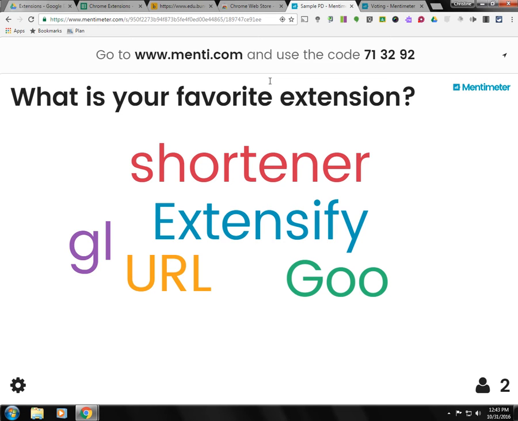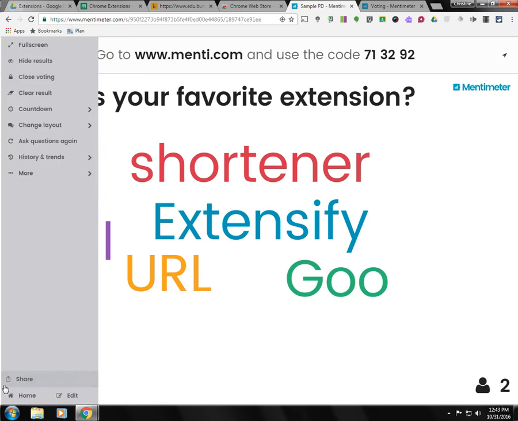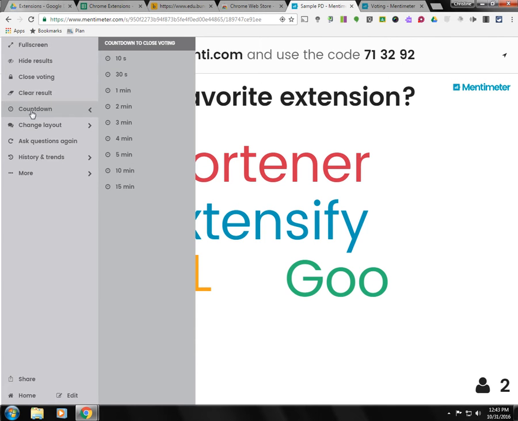And what will happen is you can give your students a code too if you don't want to use the QR code to join this. This is my teacher view, and I can set up how I want to share this. I could do a countdown and tell my students you have 3 minutes to do your voting, and then it will close. I can change the layout.